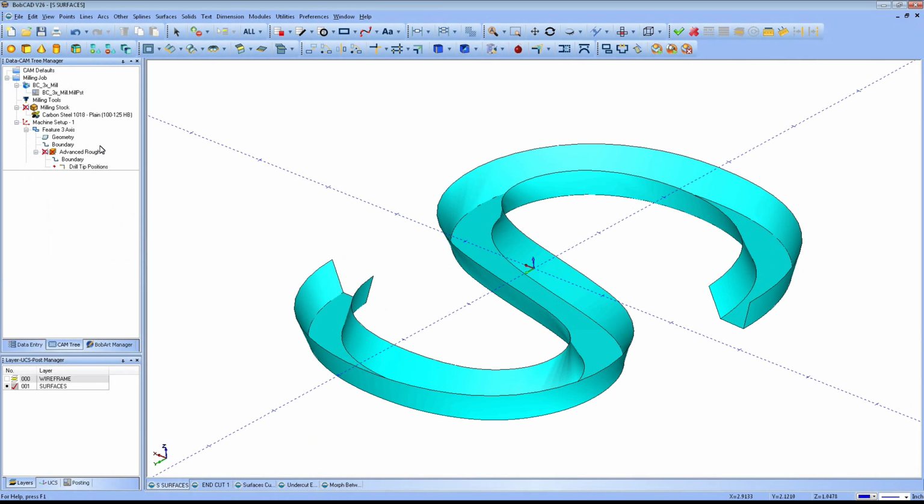But what I want to do is unblank a standard advanced roughing toolpath to show you how this one would go through here and some benefits of using the multi-axis over this one as well.